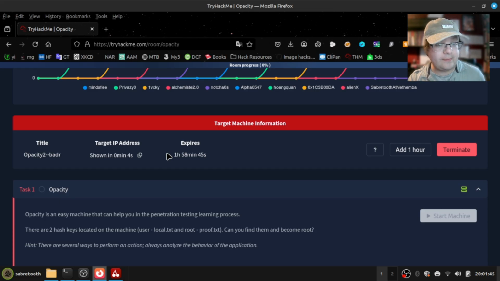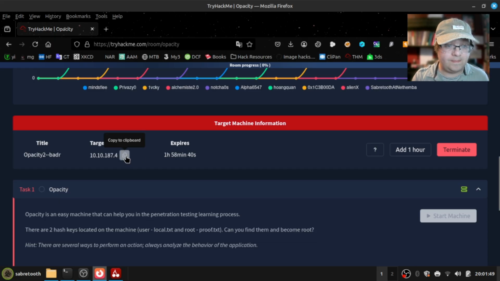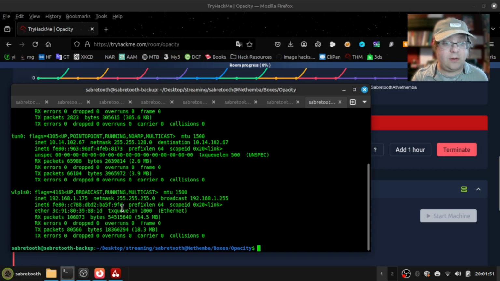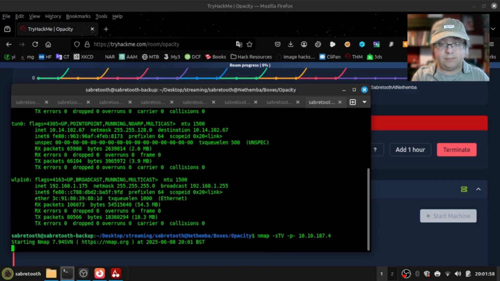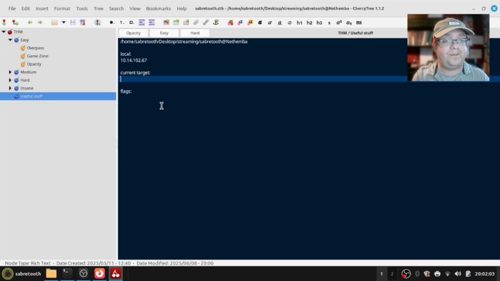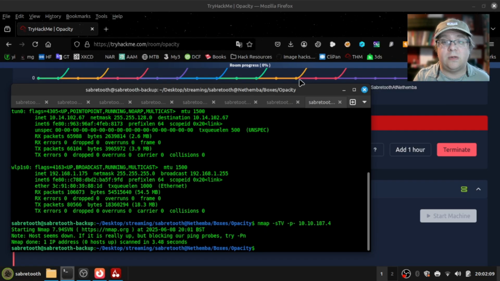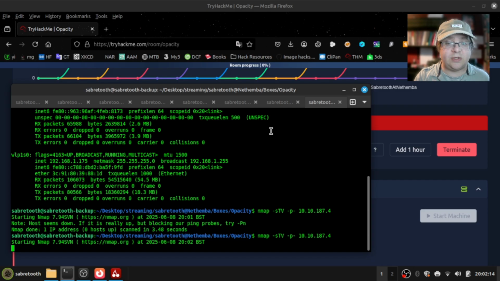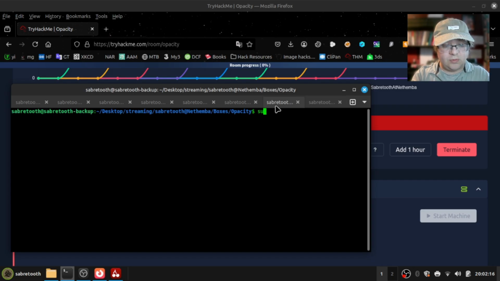Oh, sharp. Okay, we have the IP. We're going to immediately nmap. We're also going to throw this into here. We could also do an opacity. Oh, it's down at the minute, is it? Let's try again. Might take a while to start up. We'll do that as well.